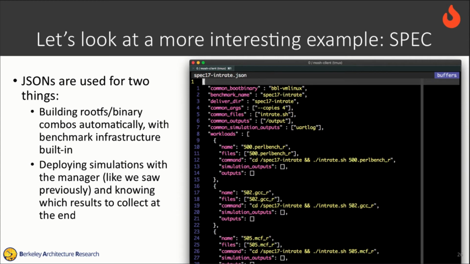OK, so let's look at a more interesting example of a workload now. SPEC is something people commonly want to run. What you see on the right-hand side is the JSON file, or at least the top of the JSON file, for SPECint 17, the int rate set of benchmarks with reference inputs.